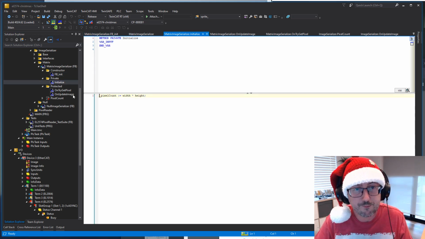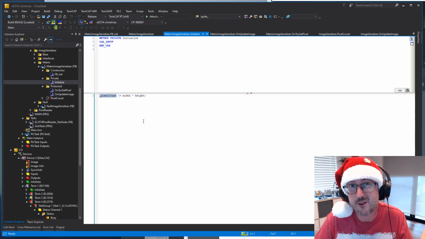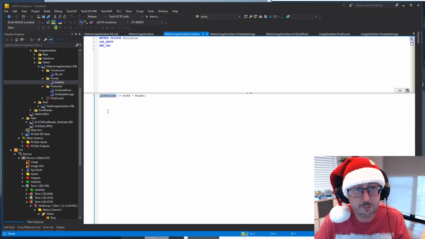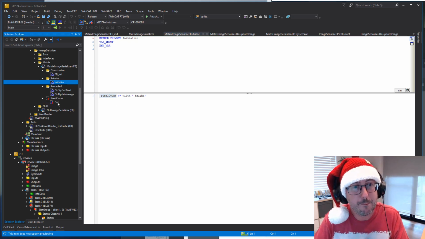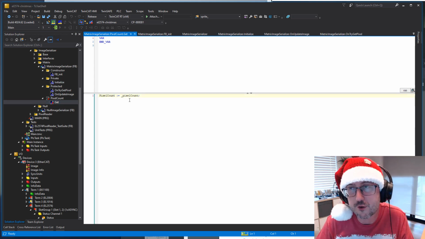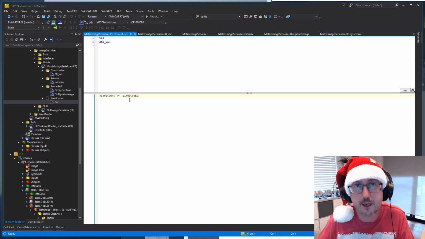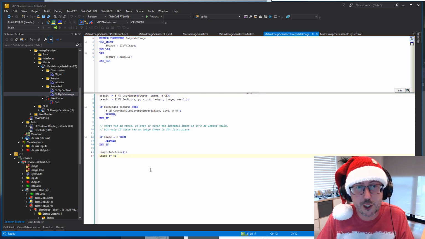We tell it to initialize. In initialize, I just calculate how many pixels I actually have, because it's all based on width and height. And pixel height just pulls that out. So it just saves it doing that calculation every time someone asks how many pixels it's got. So the first one we do, on update image.